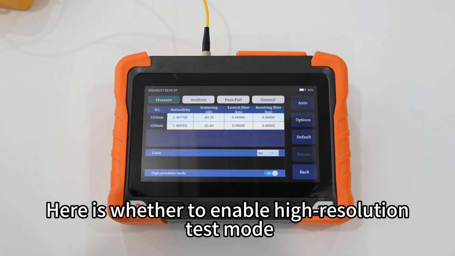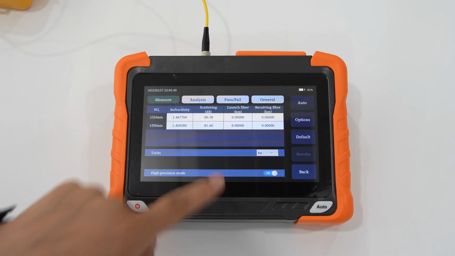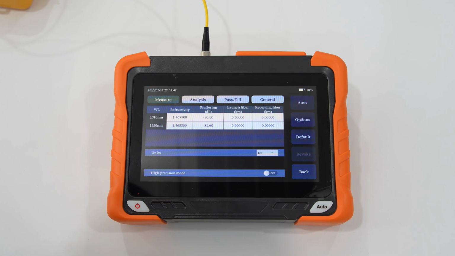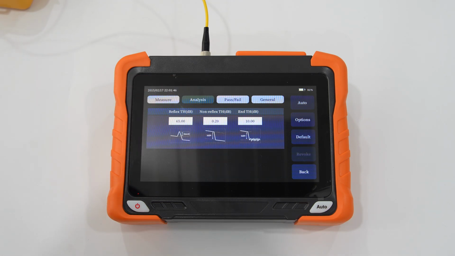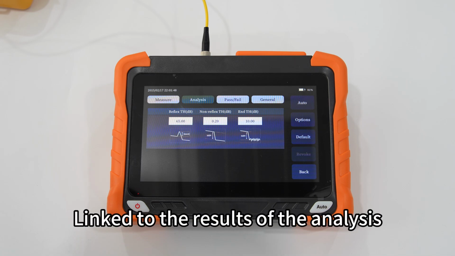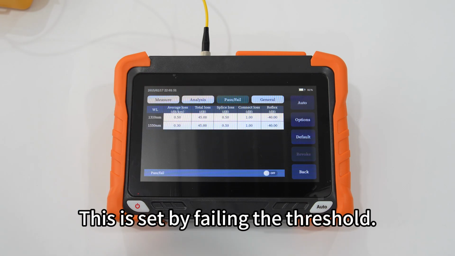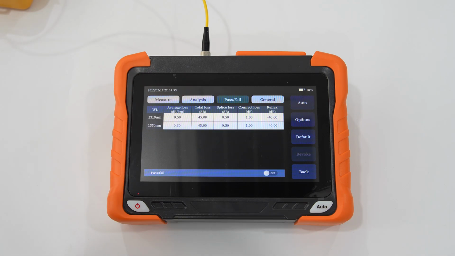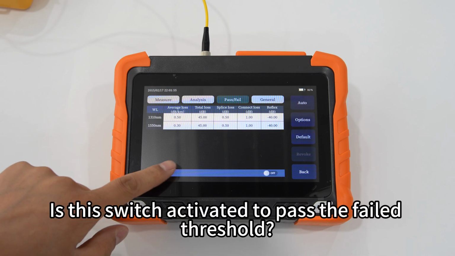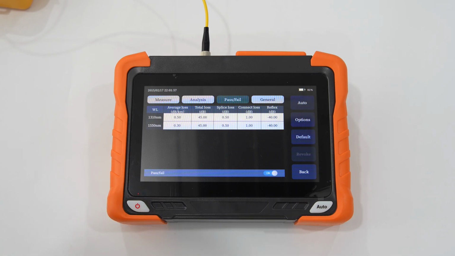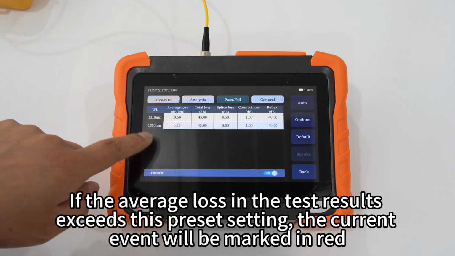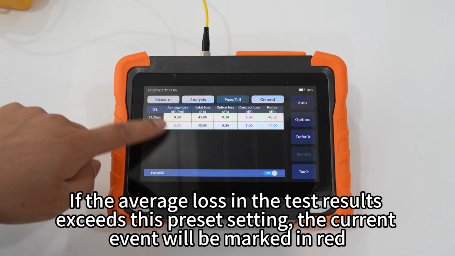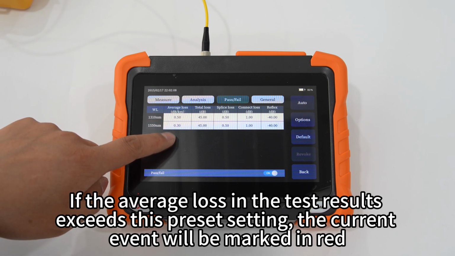Here is whether to enable high-resolution test mode. Here is the analysis threshold setting, linked to the results of the analysis. This is set by failing the threshold. Is this switch activated to pass the failed threshold? If it is started, and the average loss in the test results exceeds this preset setting, the current event will be marked in red.